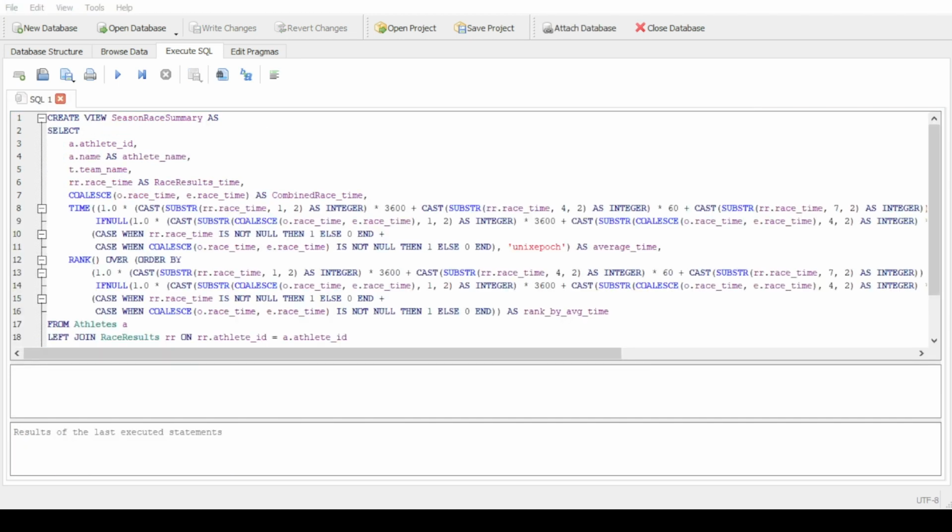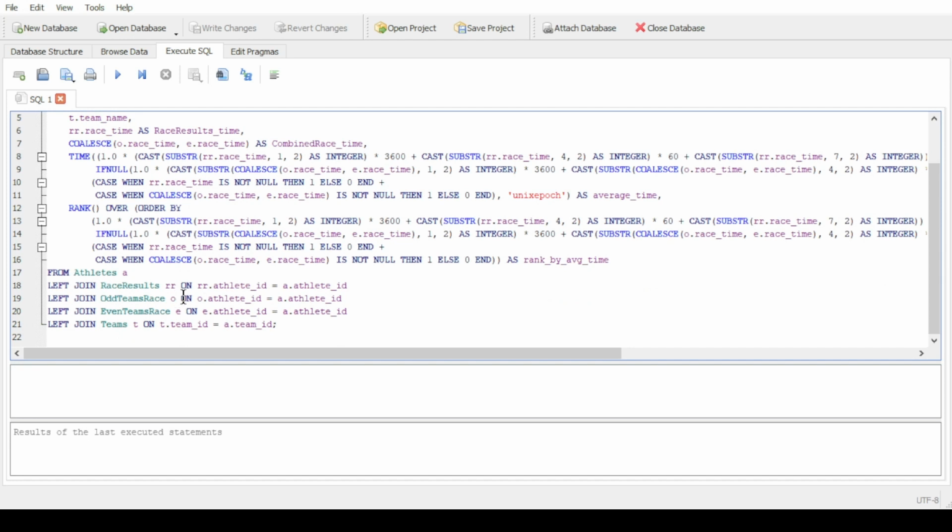Alright, so the next thing I'm going to do is create another view which combines information from all the tables to provide a summary of both races for the athletes. So I've created all these left joins down here to retrieve all the athlete and team IDs from their respective tables.